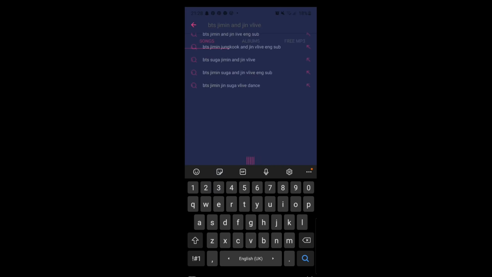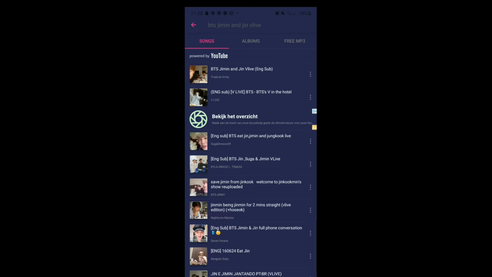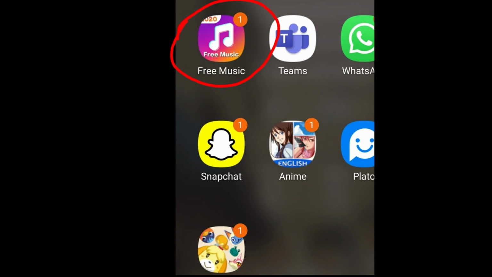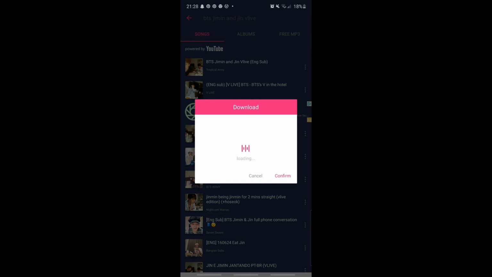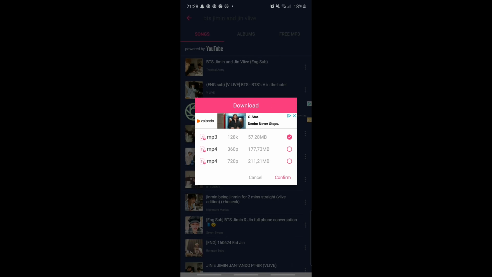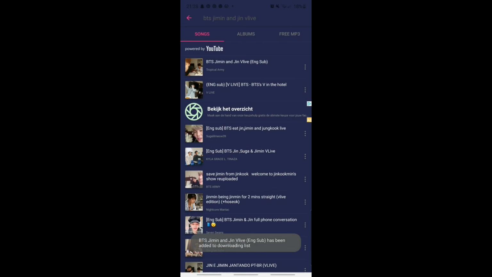First of all, I'm gonna download the video that I wanna use, and I use this app for it. You can choose if you wanna download it as MP3 or MP4. We want MP4 because we wanna include the video, not just the sound.